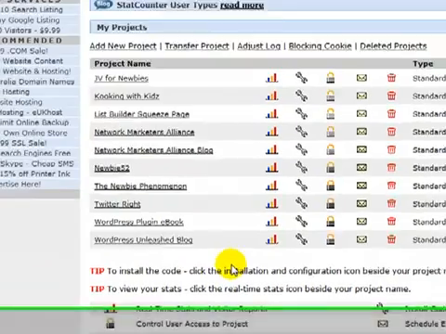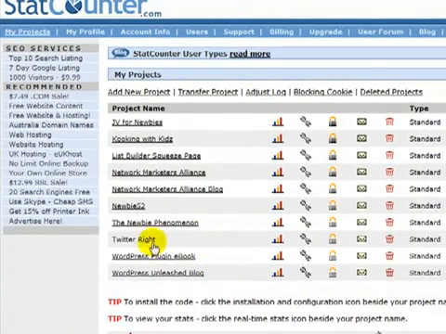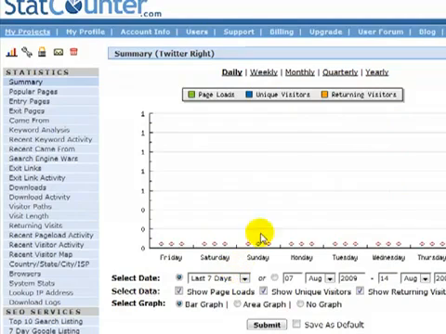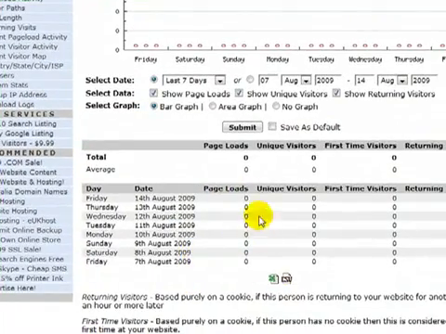Now obviously I have nobody in, we just did it, but you can check it based upon time, on data, whatever. An area graph, you can look at it in a number of ways. It shows you daily your page loads, the unique visitors, the first time visitors, and returning visitors. So you get real good statistics from it, and once again it's free. So that's Stat Counter and using it with your WordPress blog.